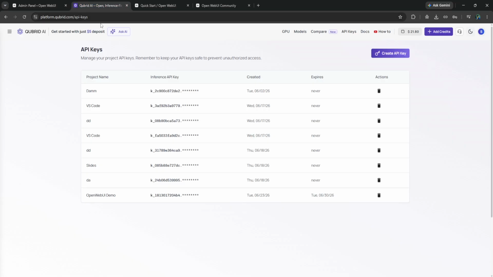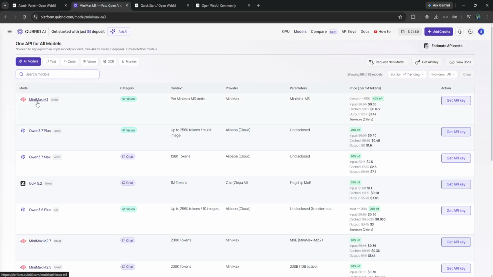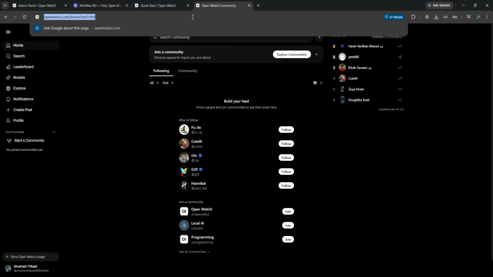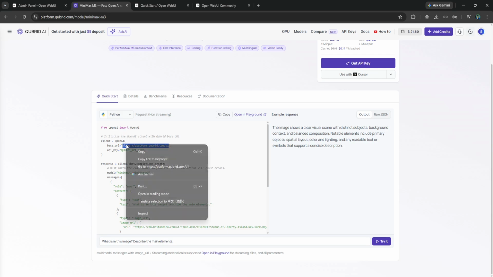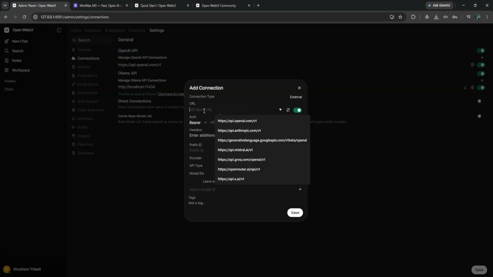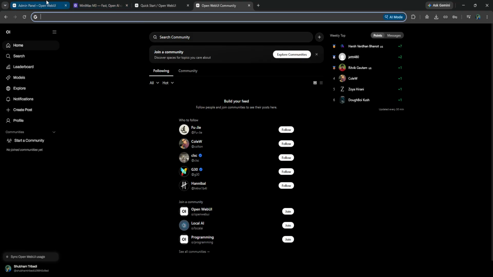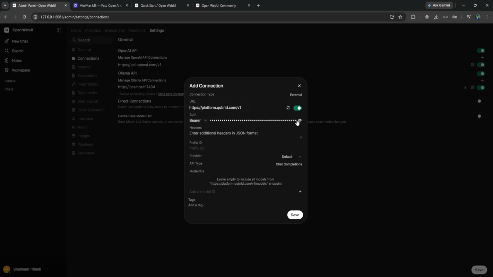The base URL for Qubrid: you can click on any model and you can see the base URL. This is the base URL. For now, we'll keep the API key safe here and we'll copy the base URL. Go back there and paste the base URL. Now the auth should be set to bearer, and you can copy the API key which we just pasted in here. You can see the API key is pasted. You can enter additional headers in JSON format if there are any. If not, you can leave it. Prefix ID is also fine, no need.